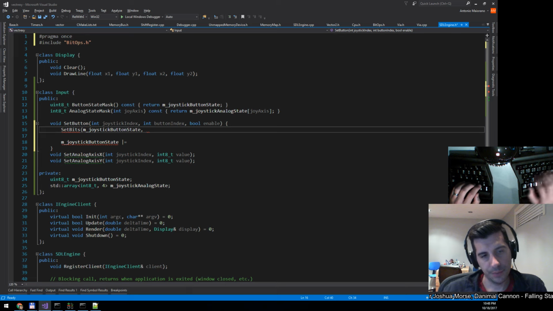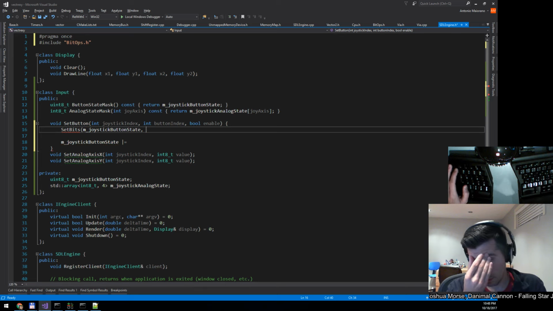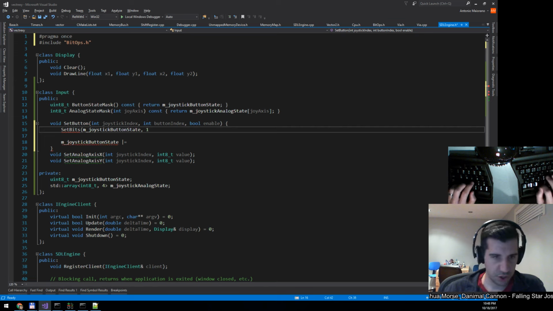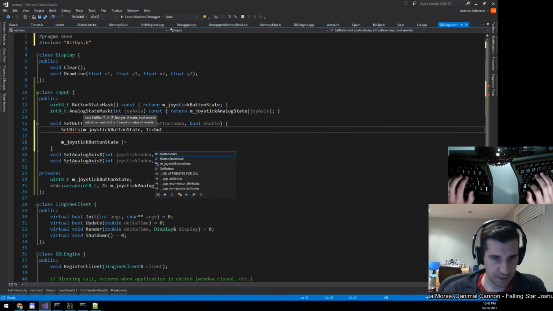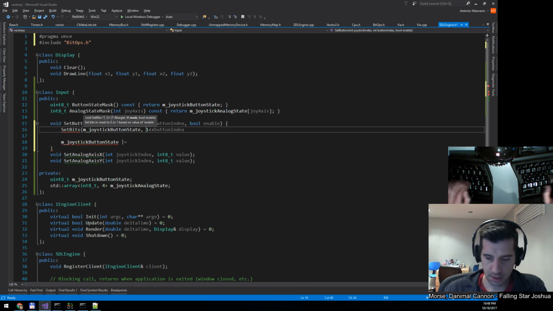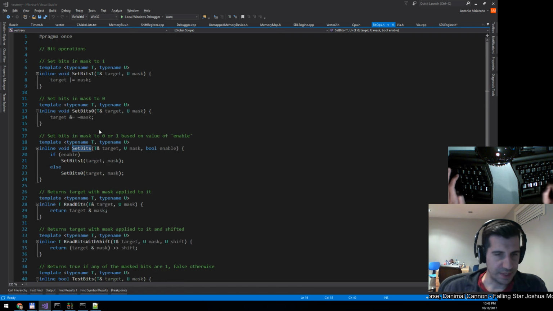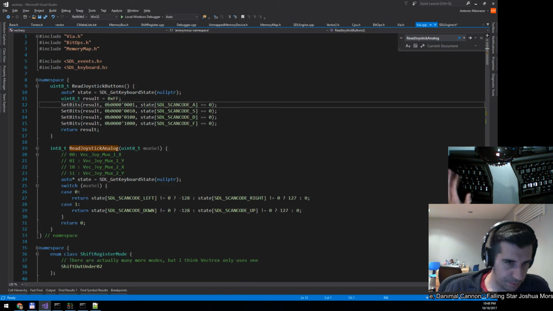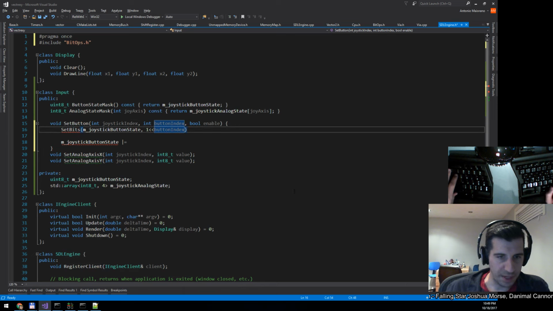Okay, so for the mask, it's going to be 1 shifted left by the button index. Because basically if you look here, for joystick 0, this bit here is set, this means button 1, button 2, button 3, button 4, and then for the next joystick it's just shifted left by 4. So what we want to do is build a mask where we take 1 and shift it left by the button index, okay?